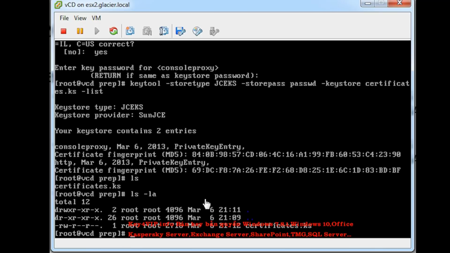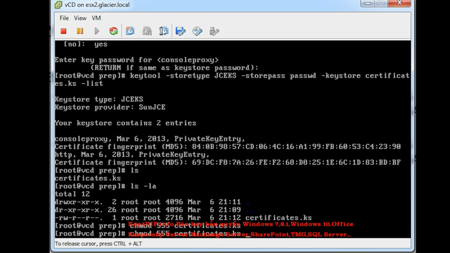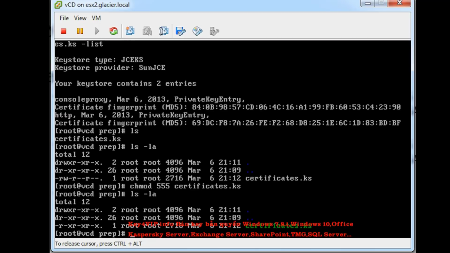So I'm going to do, and this is something you'll need to do too, chmod, change the permissions to 555 for certificates. I'm going to type cert and then tab, it'll complete it. And there we go. If I up arrow twice back to the ls command, it's now green because you notice now everyone can execute that file. So that's important. Make sure to do that.